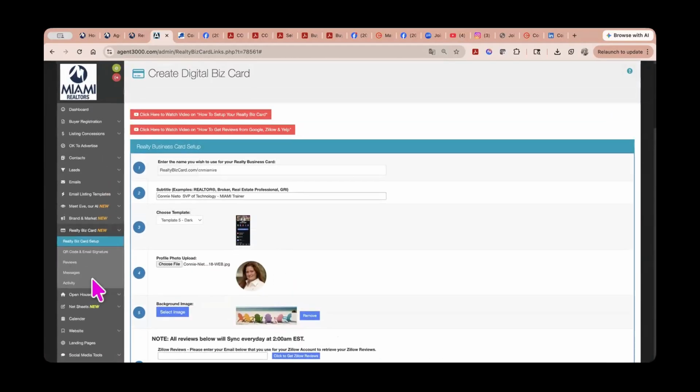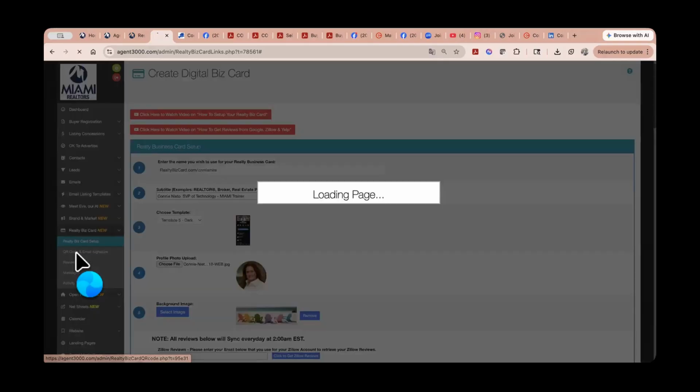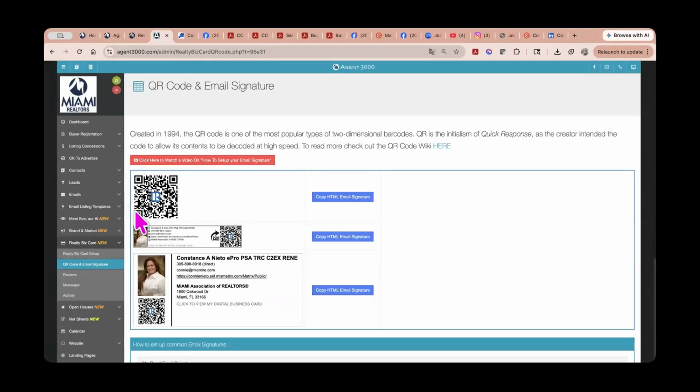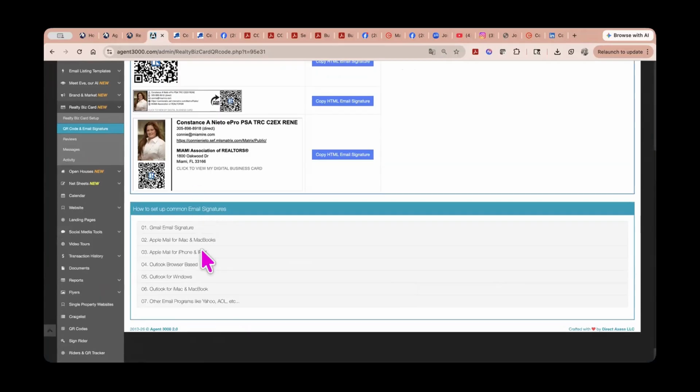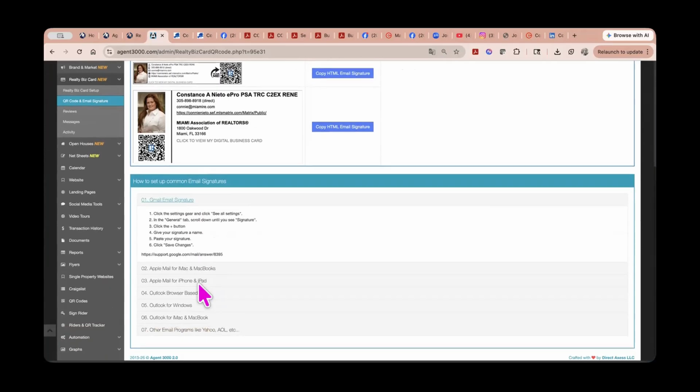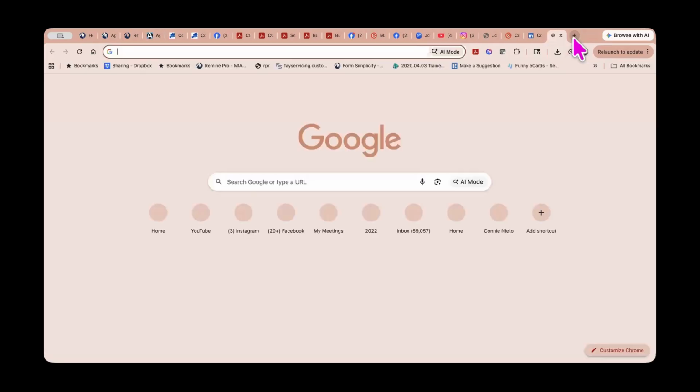And now what's great, once you create it, you come over to the left-hand side and it has a QR code and email signature where you now can come and copy and save, right? I always like to tell you guys to open it and you can save your QR code. You can copy an email signature or this version. And here are the instructions to download them for your Gmail, Apple Mail, and more. Let me see if I can get my Gmail open.